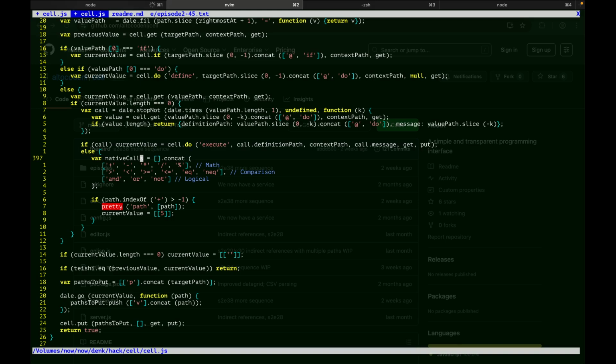If value path 0, actually native calls index of, and yes, I'm gonna make this Internet Explorer 6 compatible, so I definitely want it to be all JavaScript. Good. And now we do the prefix.